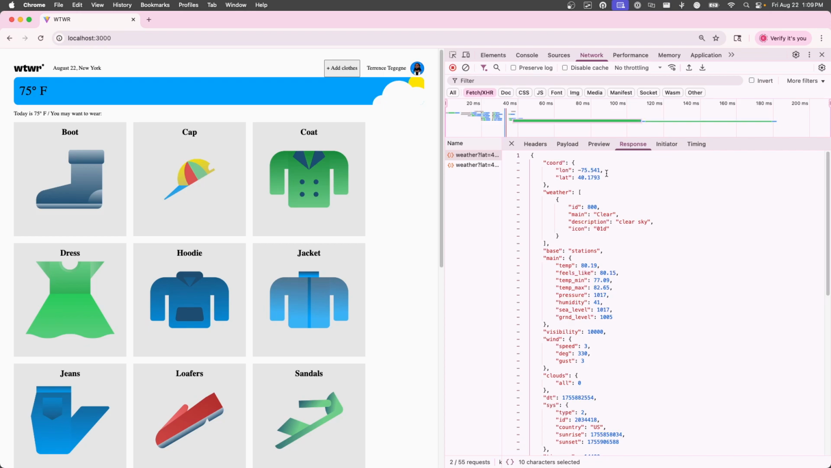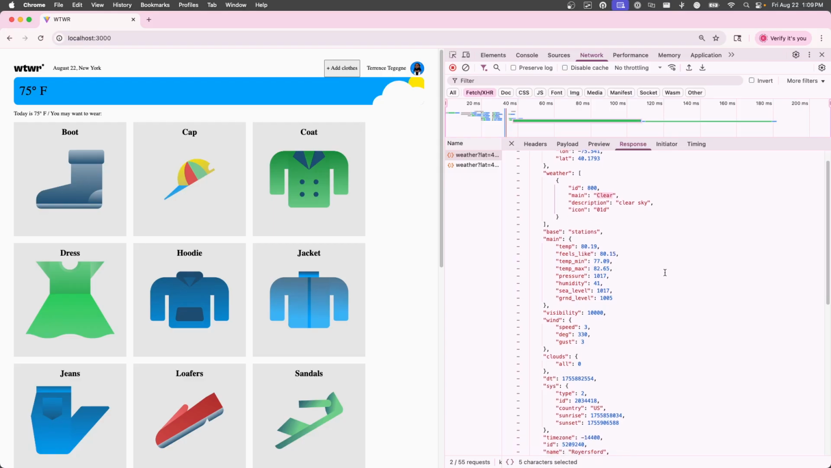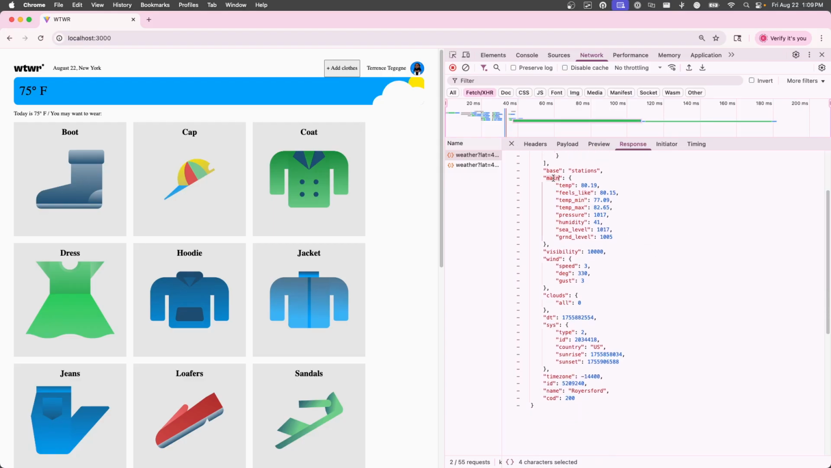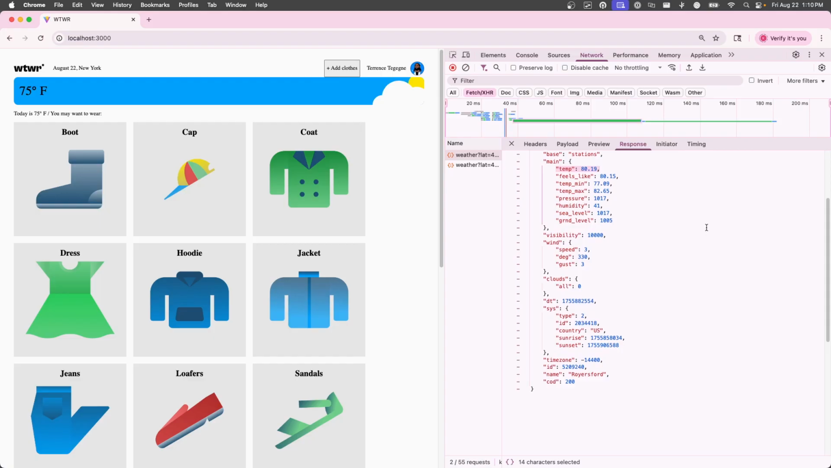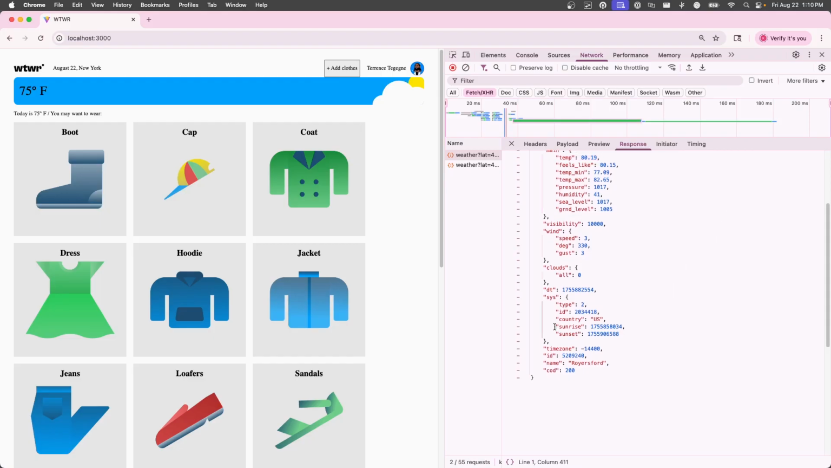But I'll just point out a couple things. We have this weather property that tells us the weather condition. We'll be using that later on. Inside the main object, it gives us the temperature in imperial units, which we will be using in the next video. And it also tells us the sunrise and the sunset of the current day.